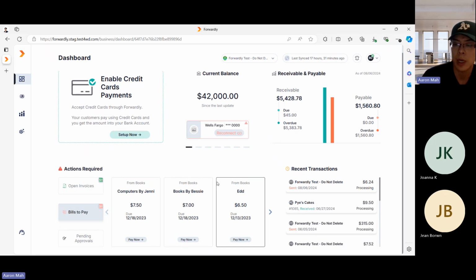This information is primarily pulled from your accounting system. So essentially, you will still create your invoices and bills on your accounting system, and our platform will pull that information in. Once the payment is settled on our platform, we will push that information back in your accounting system so that everything is automatically reconciled.